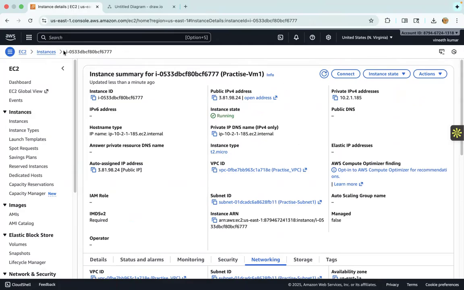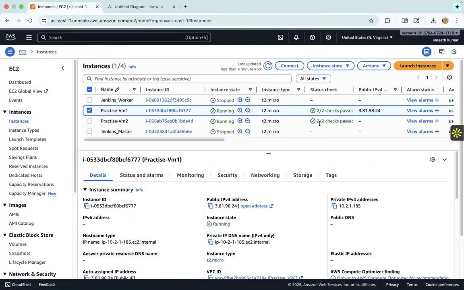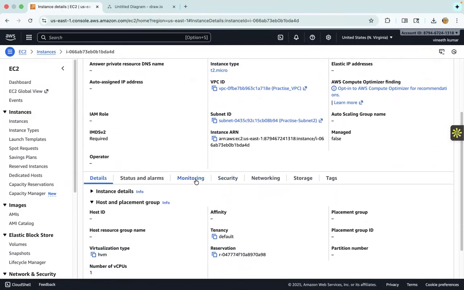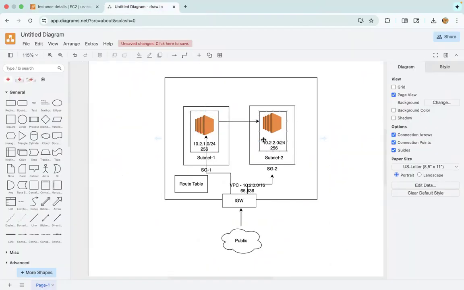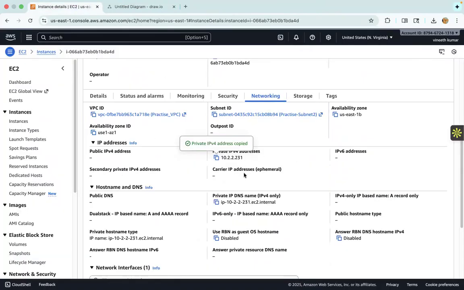Okay, I have connected to VM1, but I want to connect to VM2. So let's go to VM2. This is the private IP address. You can see 10.2.2, which I said is the first three numbers, and the last number is the different one, 231. I said that it will be 0 to 256. It gave 231.